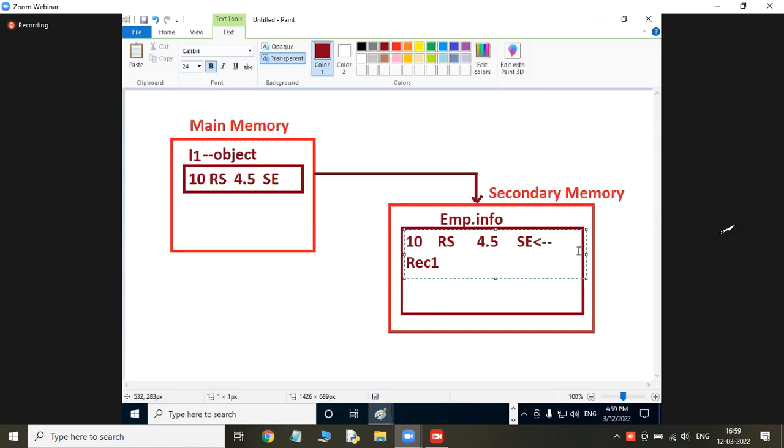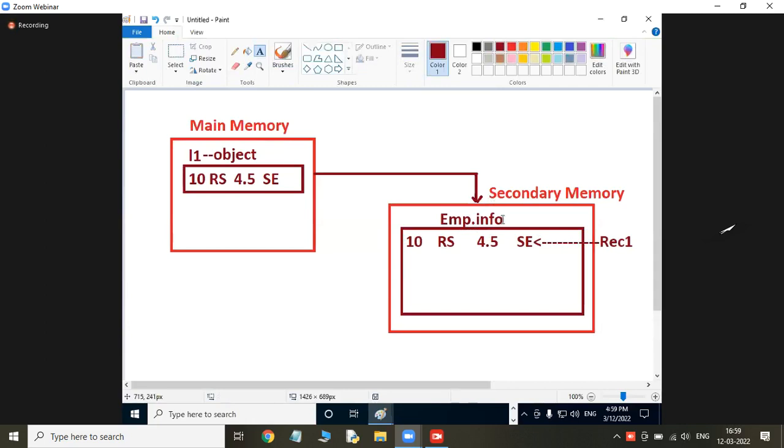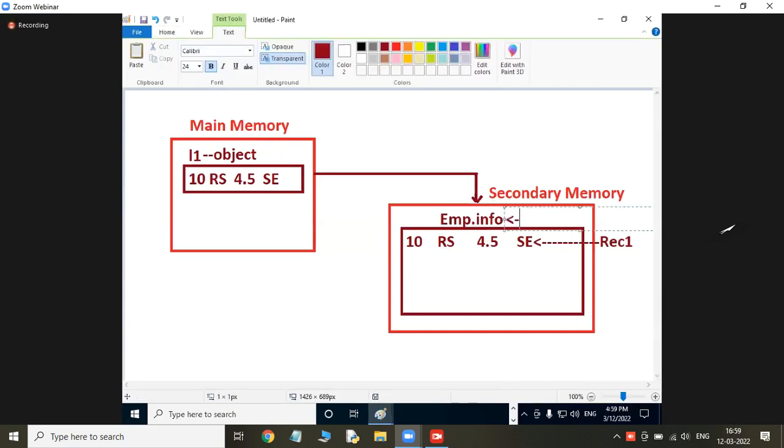Are you able to follow, students? This is called record number 1. Come on. Object data transfers to where? The file of secondary memory. What is this EMP info called? File name. Actually, files are where people feel a lot of difficulty, because of lack of understanding.